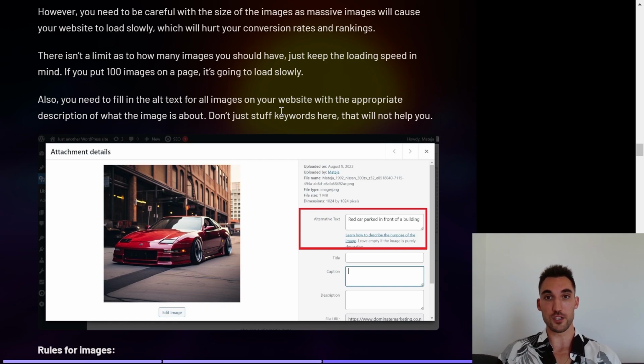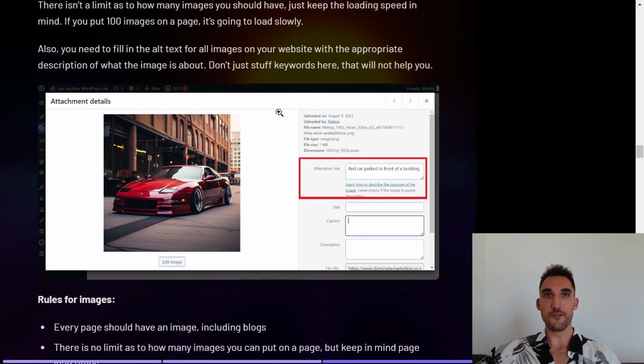If you're putting a lot of images on, you want to make sure that the page is not loading too slowly as a result. If you put 100 images on the page, it's going to load slowly, so you need to find the right balance there. Also, you need to fill in the alt text for every single image on your website with the appropriate description of what the image is about.